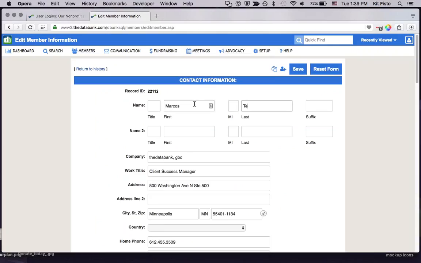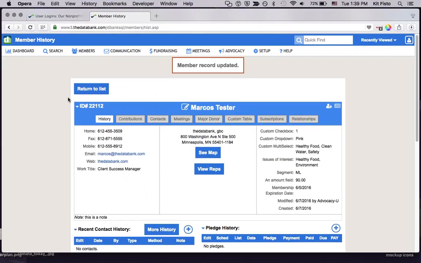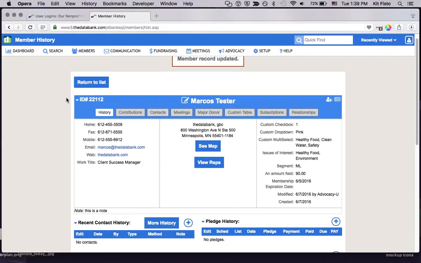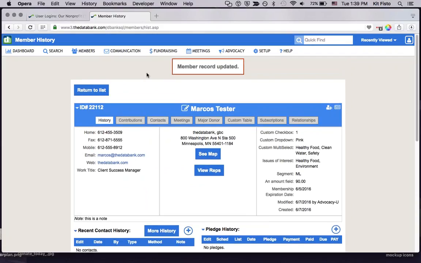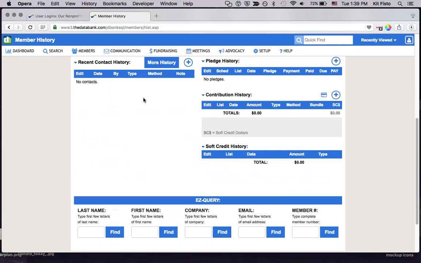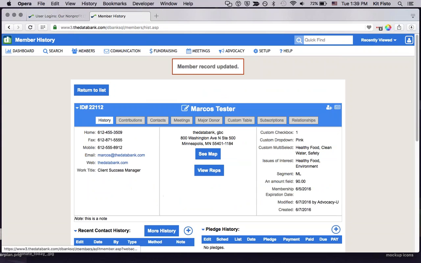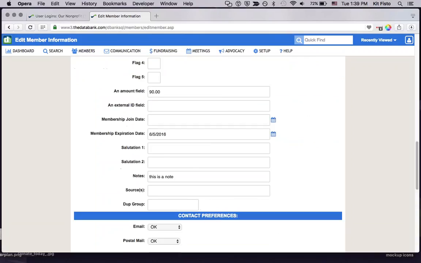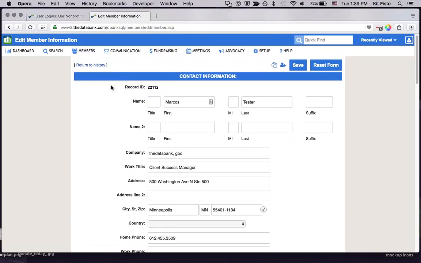If I put a name back in there, you'll see that it is turned back into an individual, as you will. At any point, you can delete a record. If I go to Edit, and you can edit by just clicking on the name.